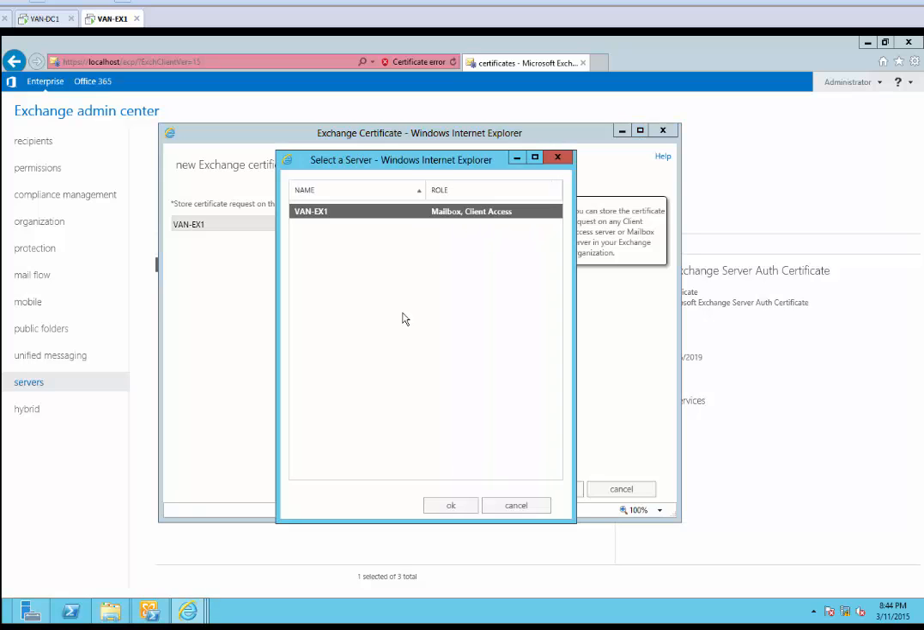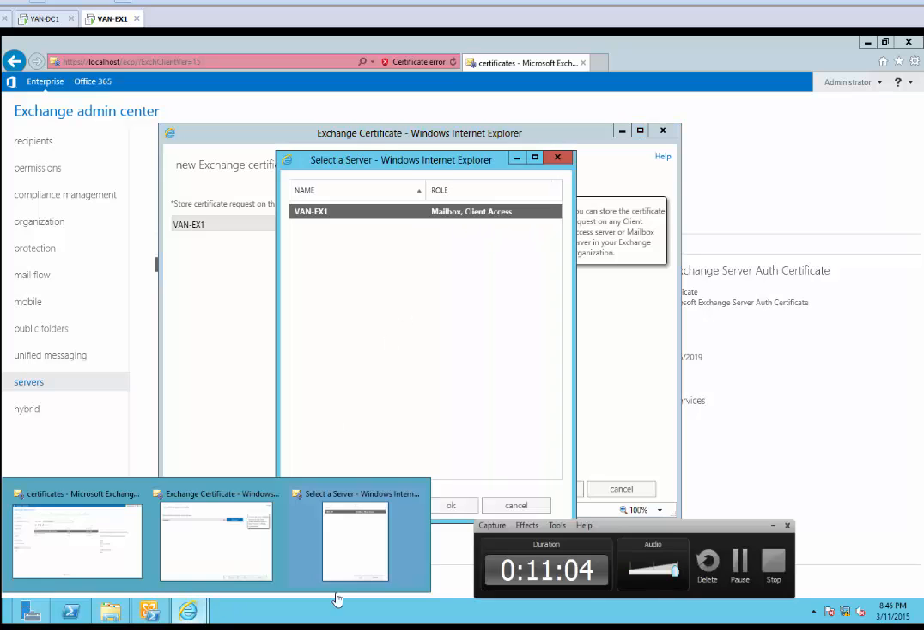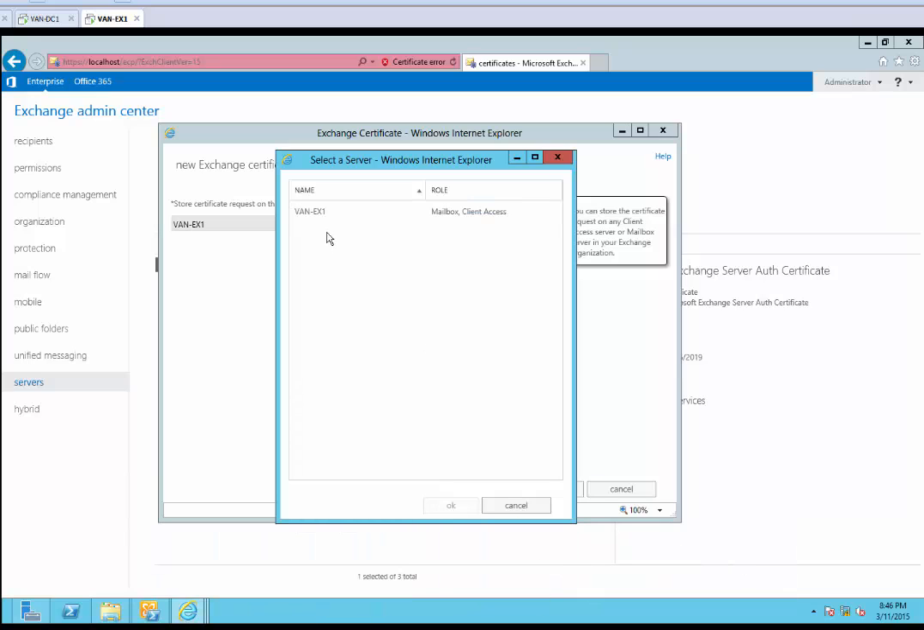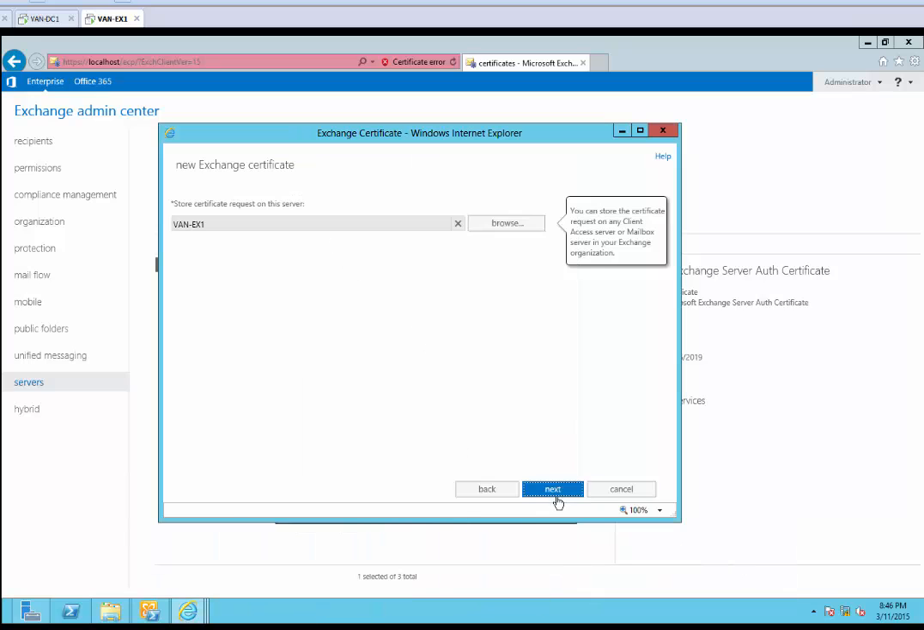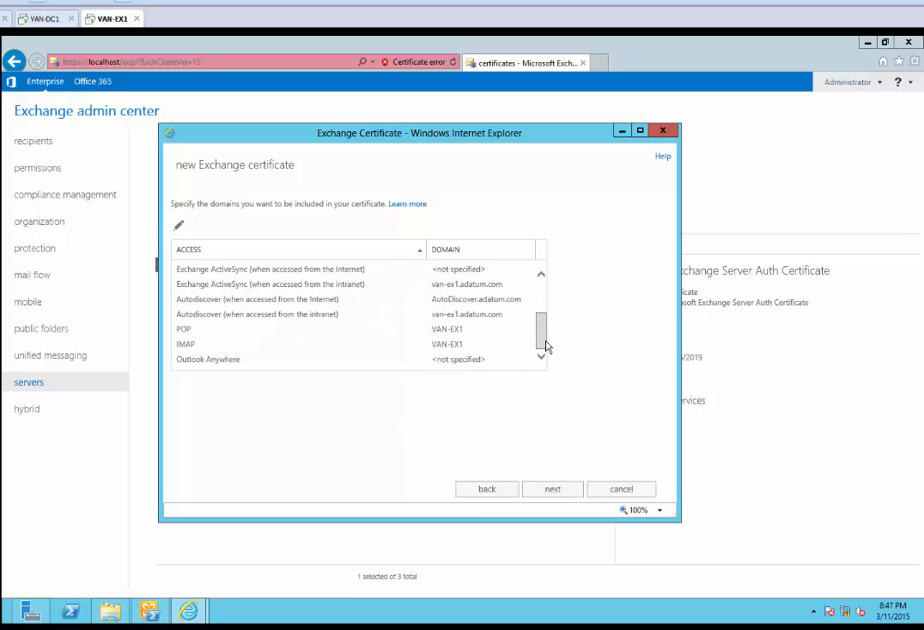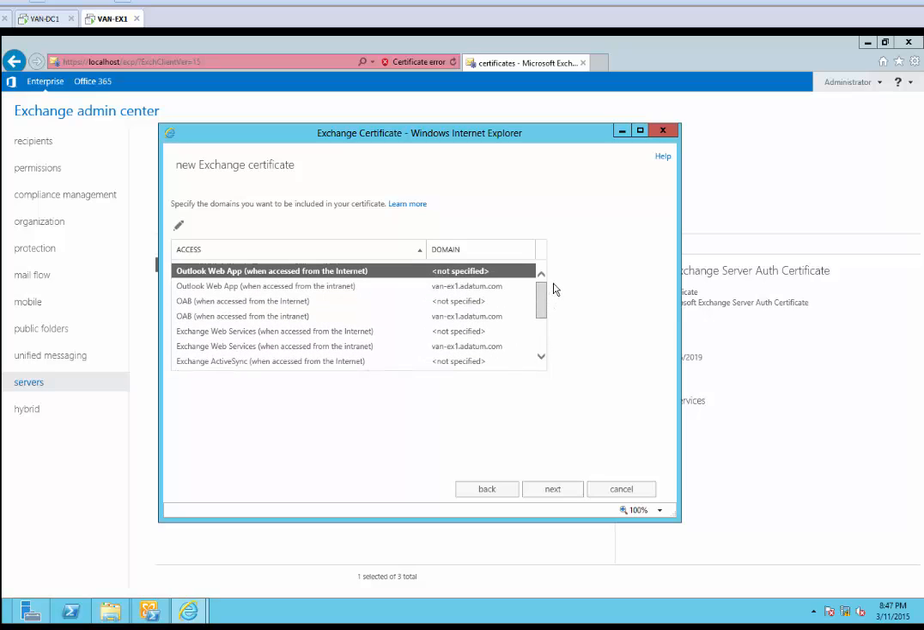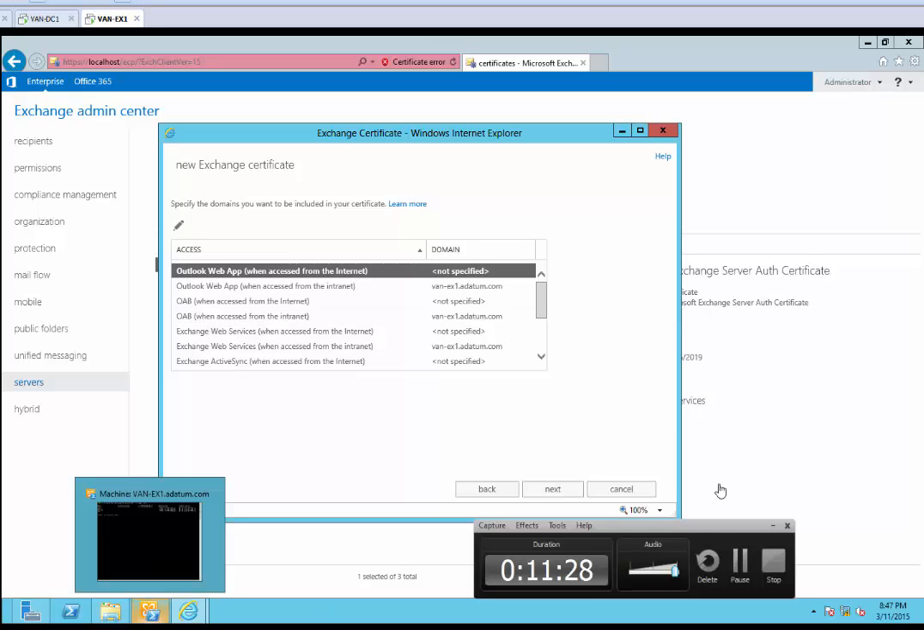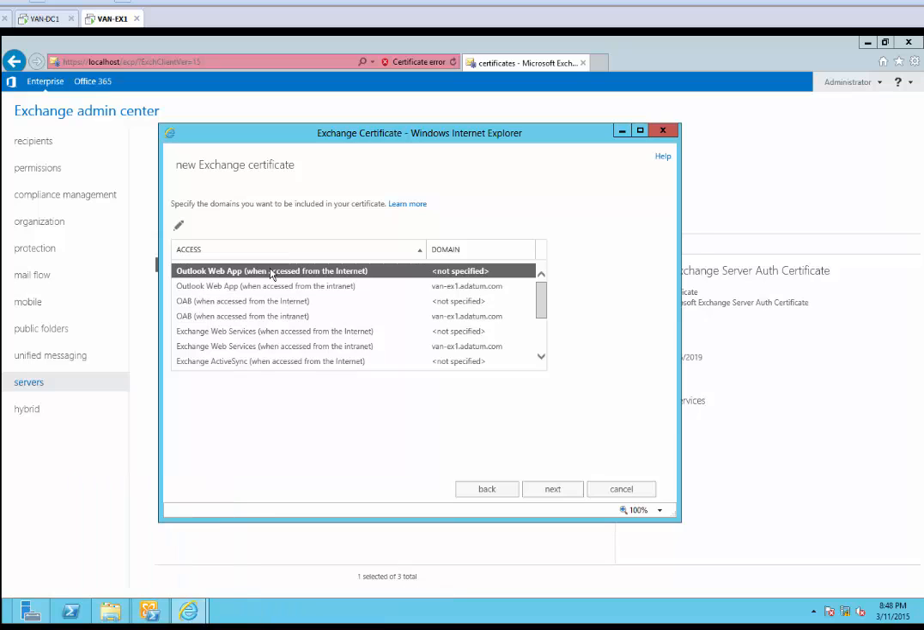Now go back, click next. So make sure it has value x1 here. Okay? Value x1, click next. But where are you saying? Type mail.adatum.com.